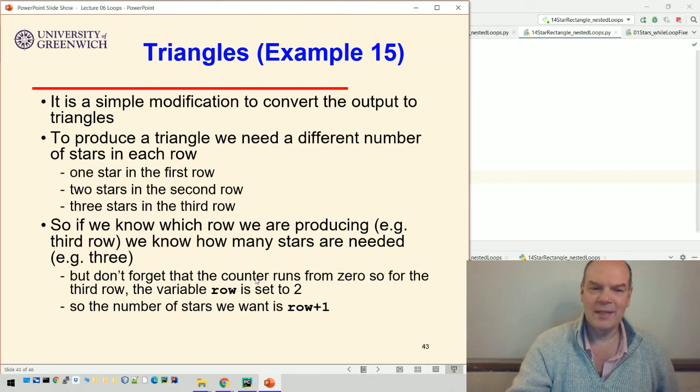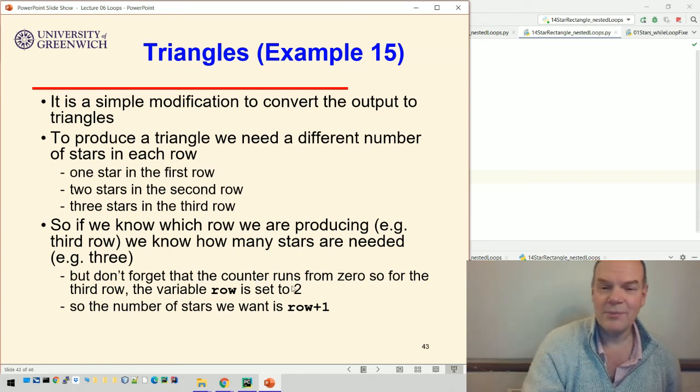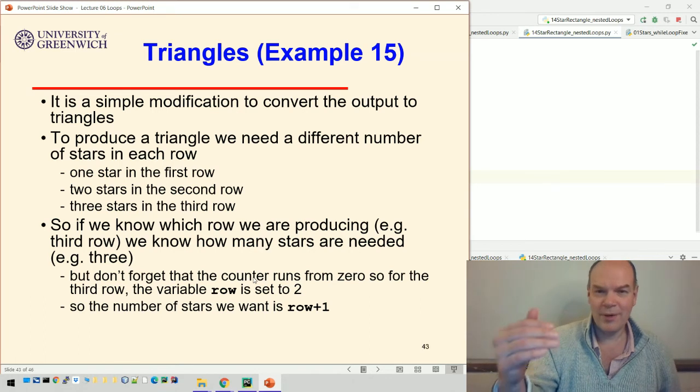Okay, so the only thing is, don't forget that this counter that we had for the rectangle runs from 0. So for the third row, the variable row is set to 2. So for the third row, remember we got row 0, row 1, row 2, so the row variable is set to 2. So the number of stars we want is now row plus 1.